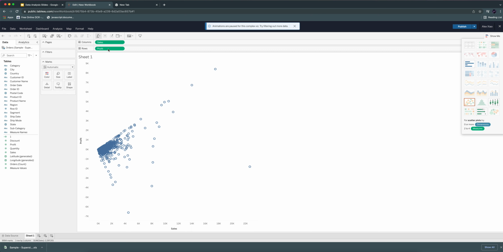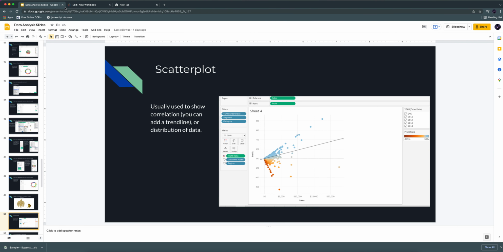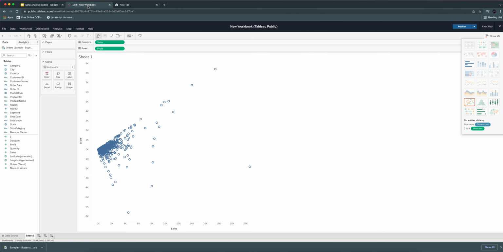Now you can make it look a lot better. So you could add a trend line, you could add more color. It doesn't really matter, but for profit and sales, there's something called a profit ratio. And profit ratio is kind of made for this. So I want to create a calculated field, call it profit ratio. And if you know what a ratio is, math, it would be profit over sales.